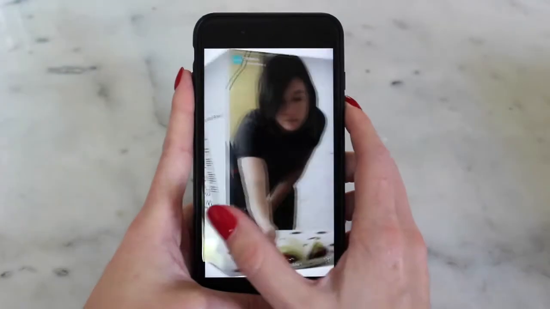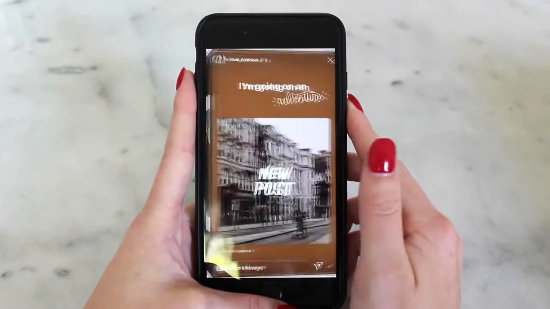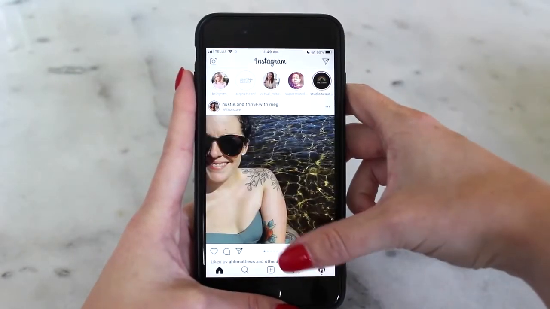You can also swipe to see the next story. This is an ad. You can tap to make the story go faster, and to get out of it, you're just going to swipe down.